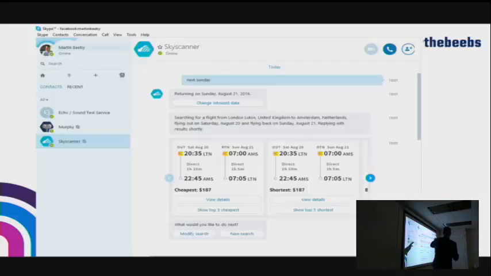So you can just go in there, it will say, where do you want to fly from? But you could say to it, I want to fly from Glasgow down to London in a couple of weeks' time.